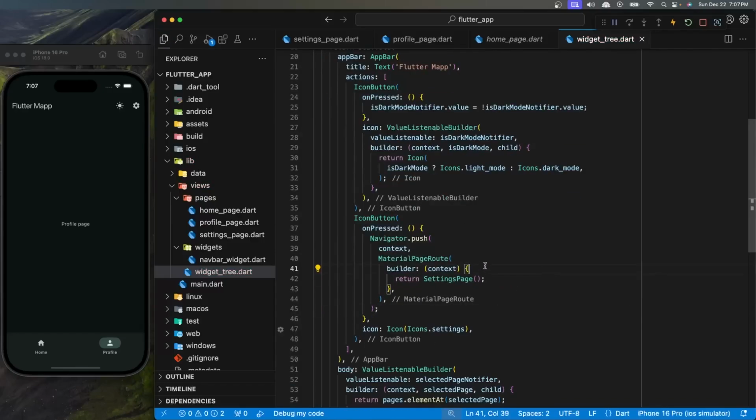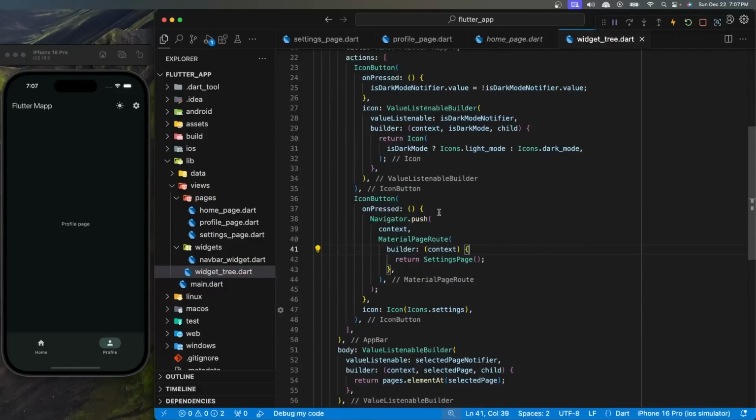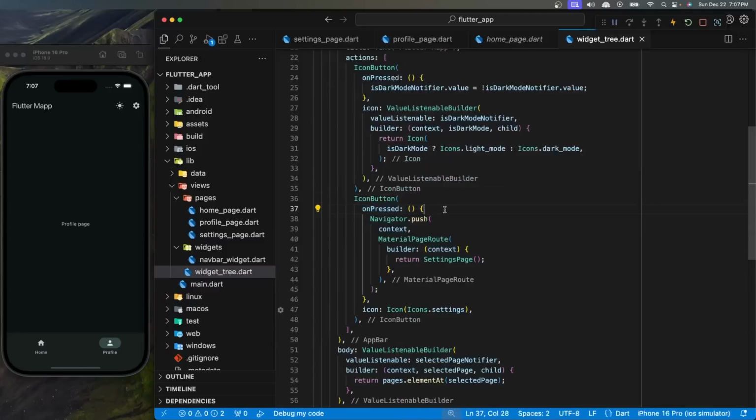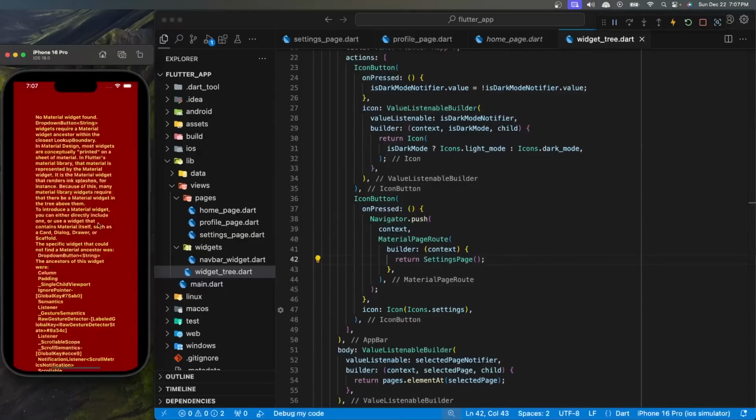Great. So there was a lot of things, but at the end, it's pretty simple. We have an icon button. Inside we have an onPressed. When we press on it, we use Navigator.push because we want to push another page over this one. After this, we use the MaterialPageRoute in order to display the settings page. So if we restart the application, we probably will have an error if we go inside the settings. And yes, we have. The reason is, let's go inside the settings page.